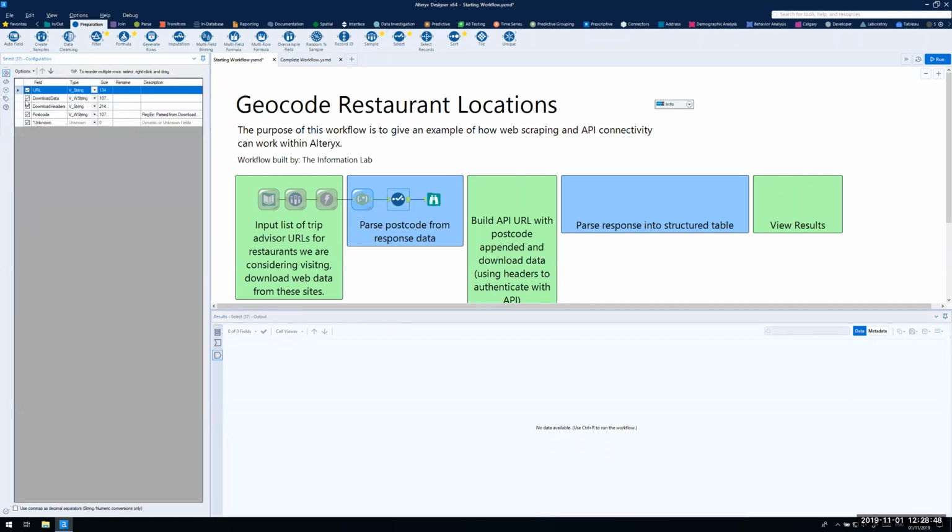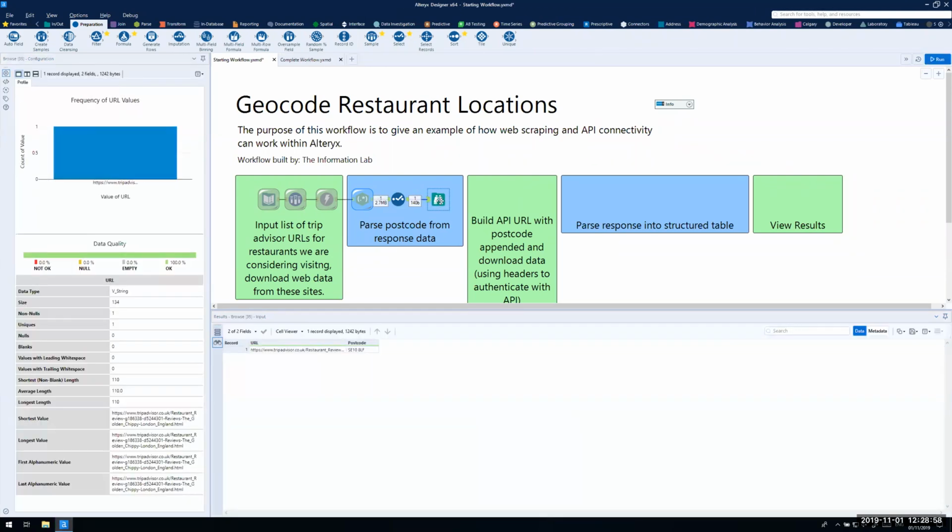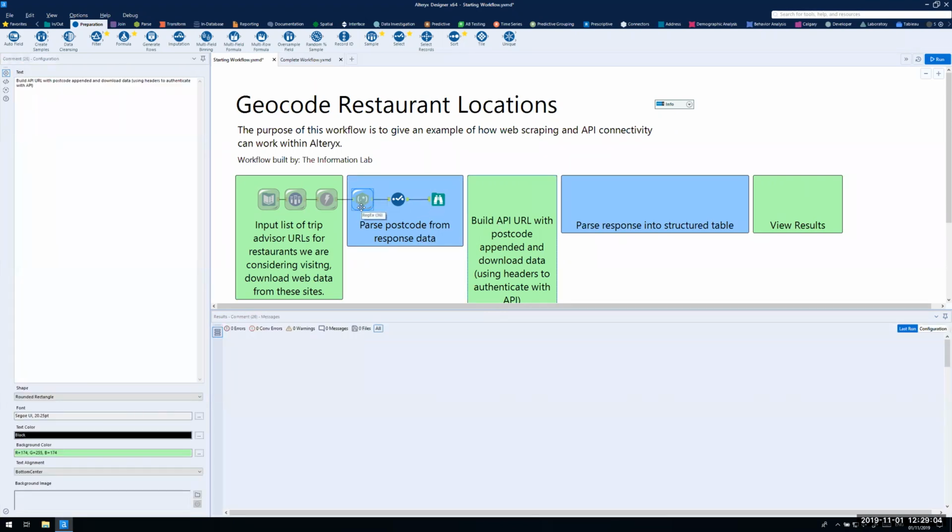And what I want to keep is the URL and the postcode. So I don't need the headers anymore, and that will give me just those two columns. And what I'd now like to do is make that API request. But I first need to build the API URL, and I can do that by using the formula tool.